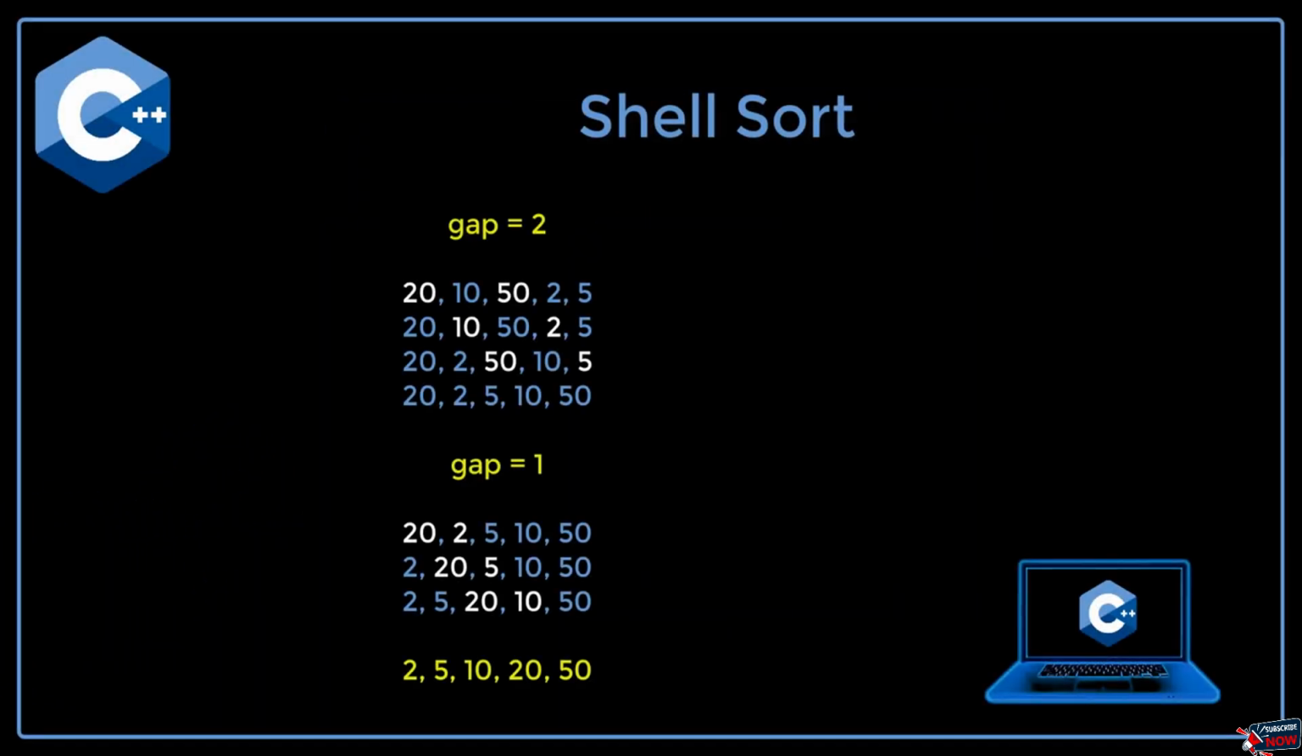In this video, we will learn about the shell sort algorithm and how to implement it using C++. A shell sort is an improvement on the insertion sort. It allows for the exchange of items that are far away. Let's look at a conceptual example using the collection of integers 20, 10, 50, 2, and 5.